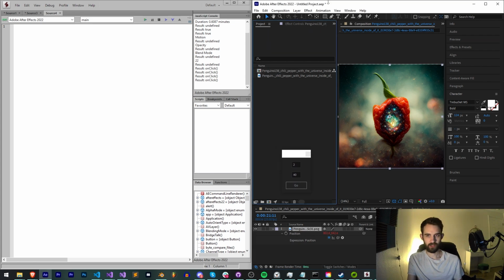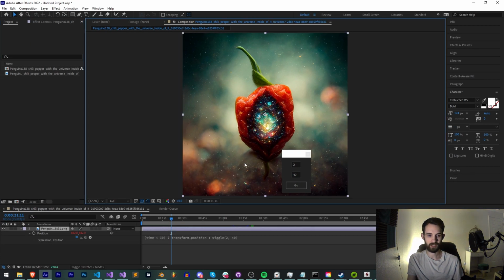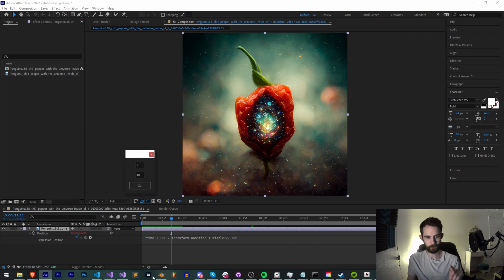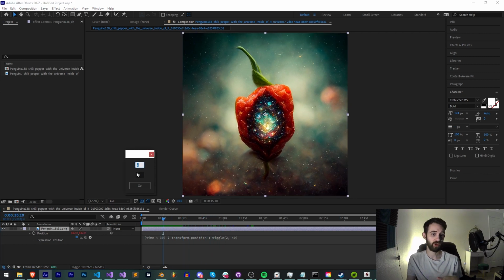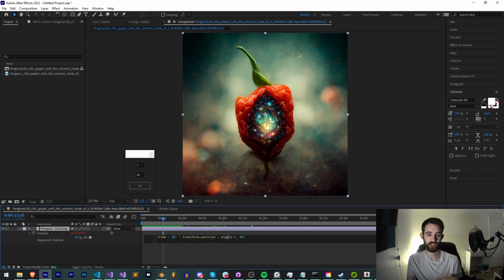So again, we just have this setup here, After Effects composition with a single layer. We have an expression on the position which says if the time is less than 30 seconds, have it be static, and if it's greater, wiggle it. Our goal is to then create two edit text boxes, one which contains the first value of our wiggle, and the other which contains the second value of a wiggle expression, and then our go button will execute the actual changing of that expression.